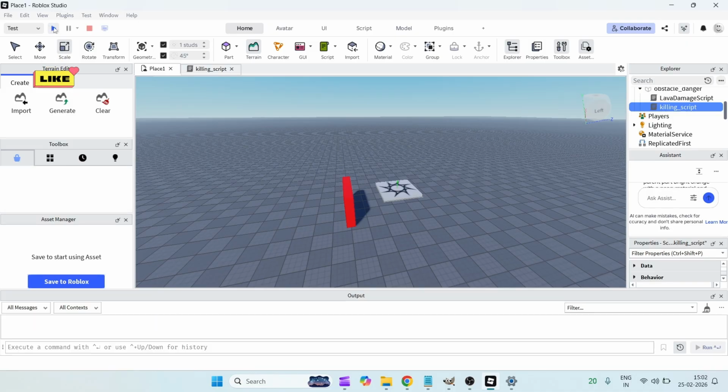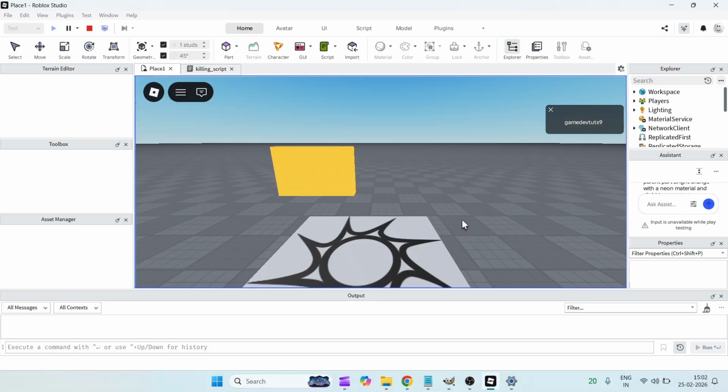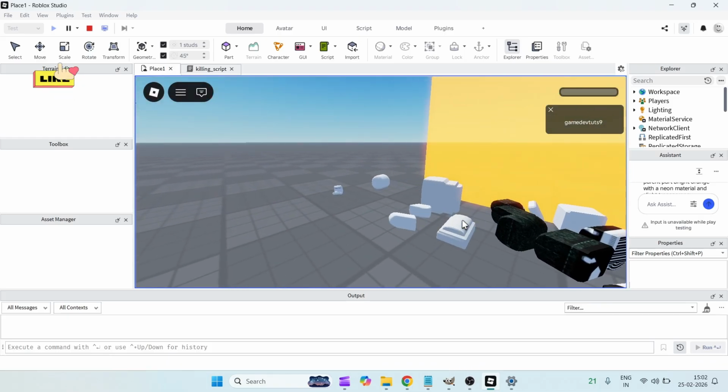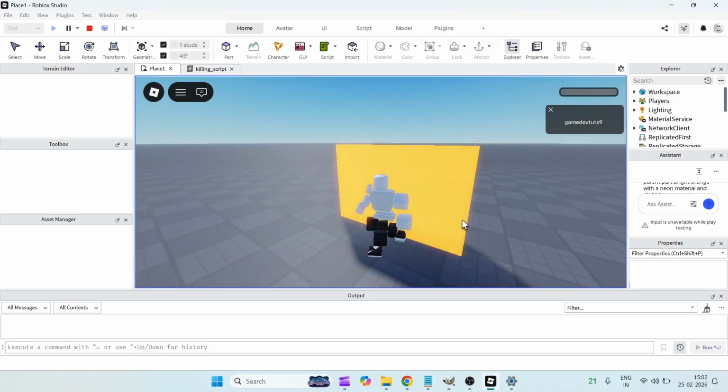First of all, let me play and show you the result. Then we'll use AI for advanced coding. Okay, see, as soon as the user hits the wall, the player gets killed and the game gets restarted. This is a small function.